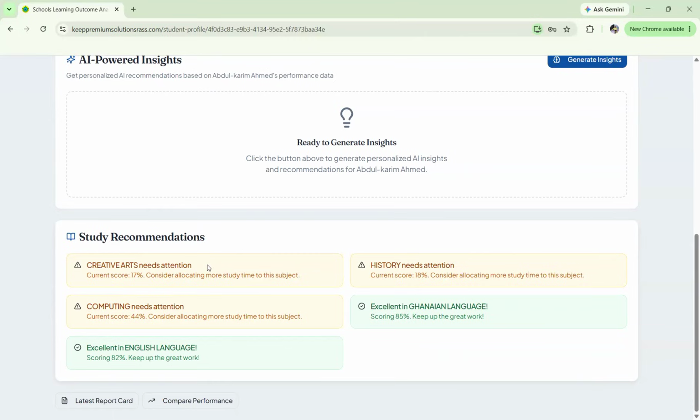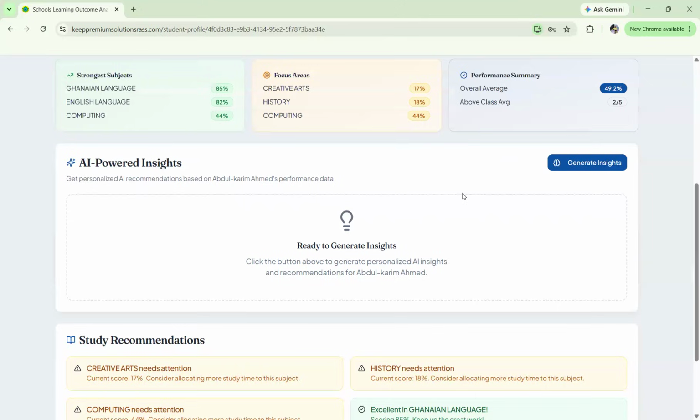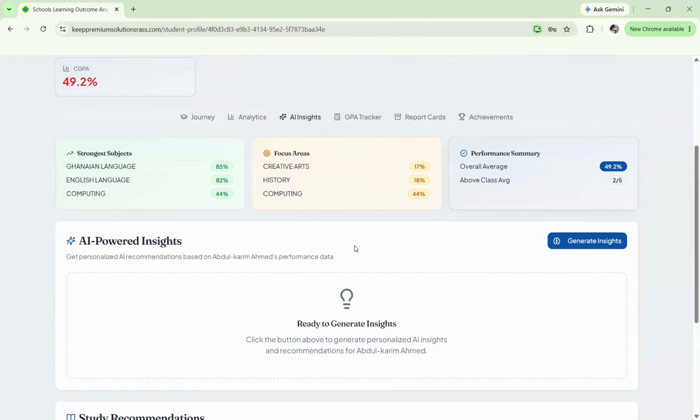For creative arts, it needs attention. So the system makes a recommendation: consider allocating more study time to this particular subject. For the areas where the student is lacking, we have to pay more attention, not forgetting his areas of strength. So we have AI Insight, which you have to generate, to give you the performance outlook or the insight about this particular student's performance.